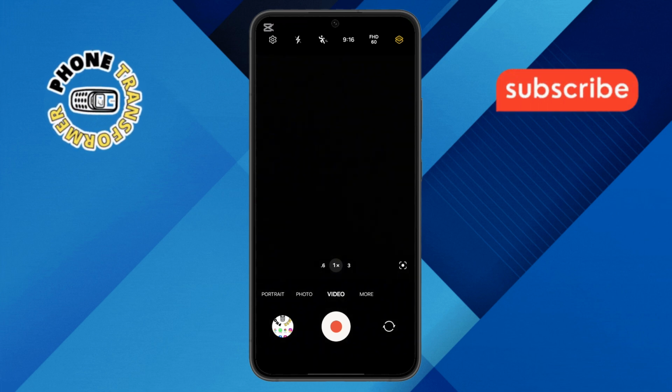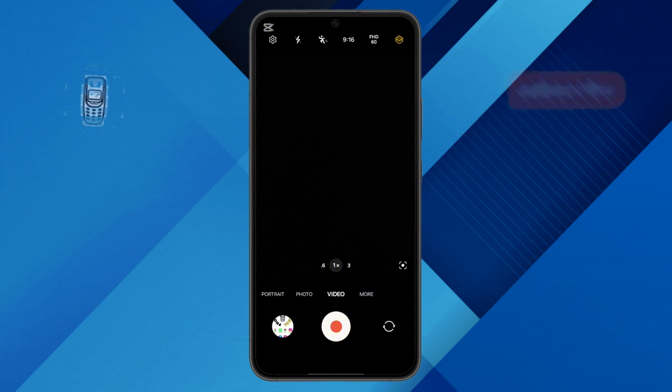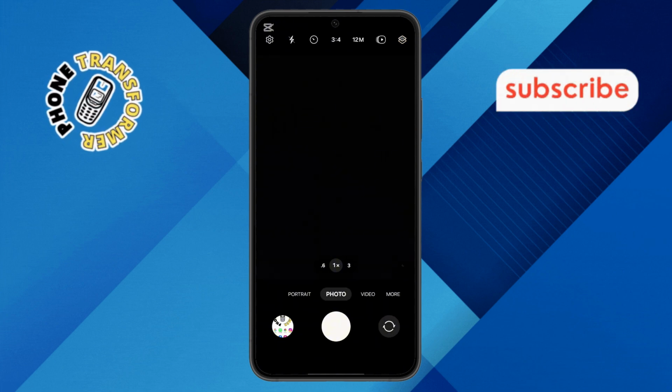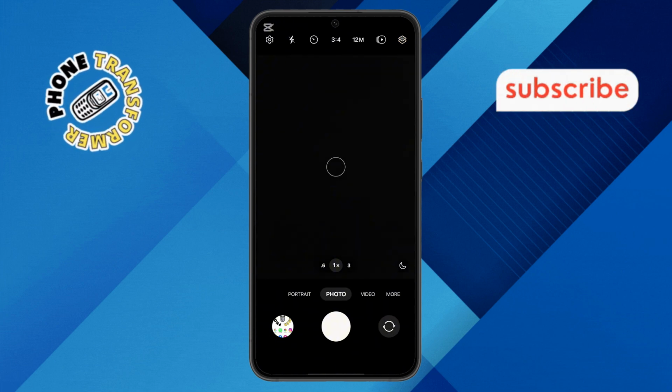Step 2. Once you have the camera app open, make sure you're in photo mode. If you're not, just swipe left or right on the screen until you see photo selected.